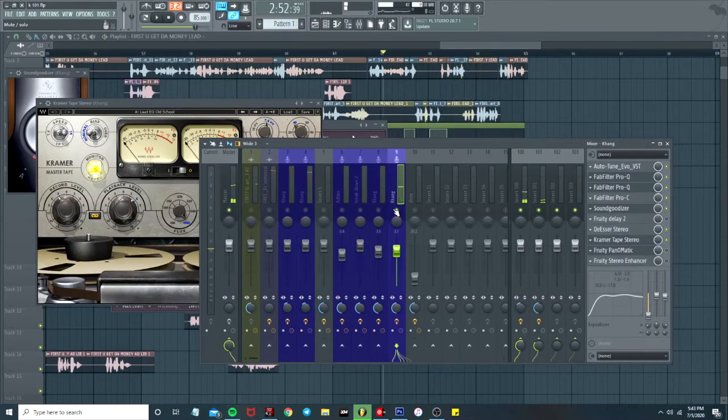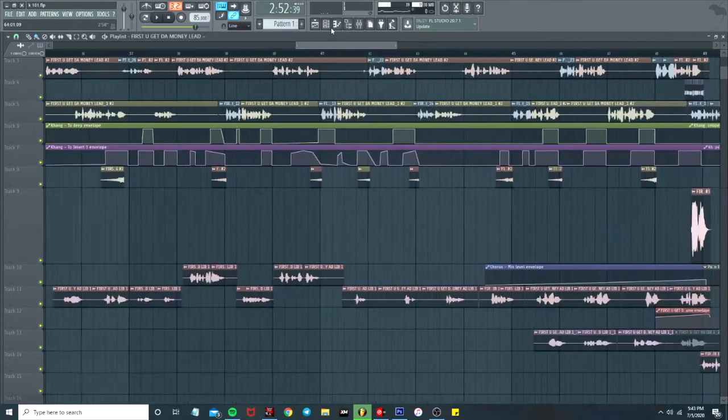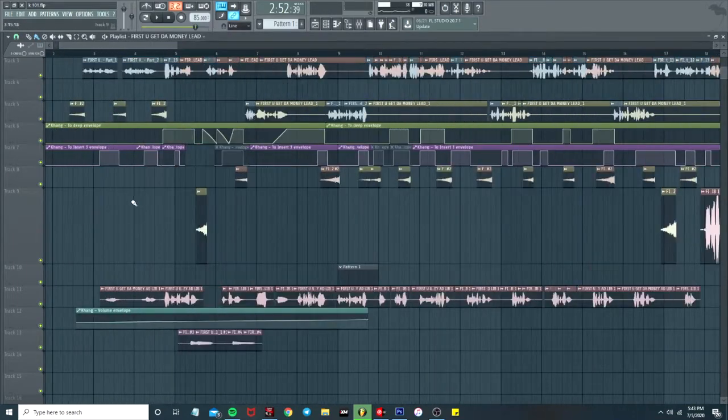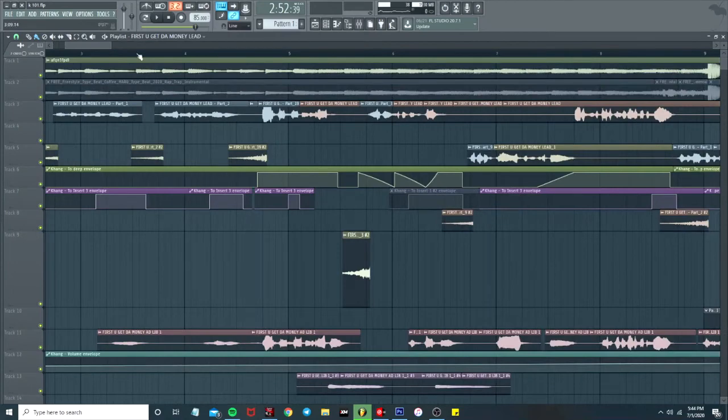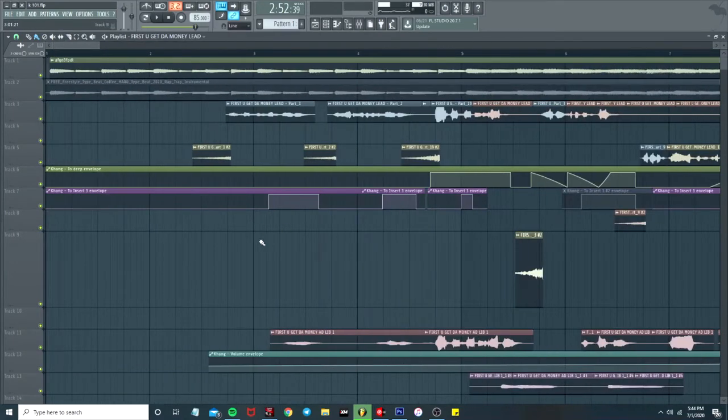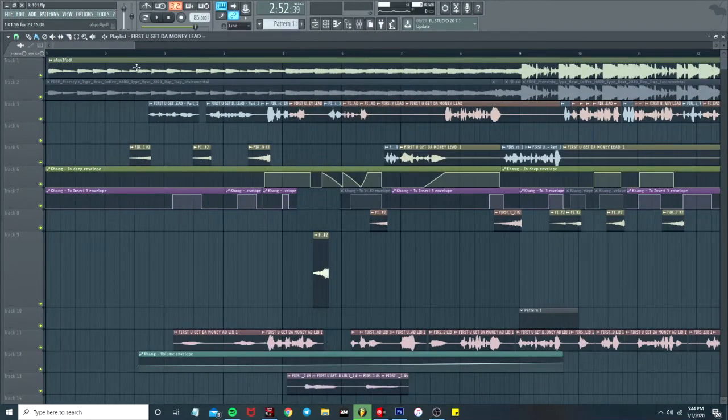So yeah, that's what we got. And then beyond that, I'm gonna listen through and do my little tedious process of doing the reverse reverb. So for instance, like this part.